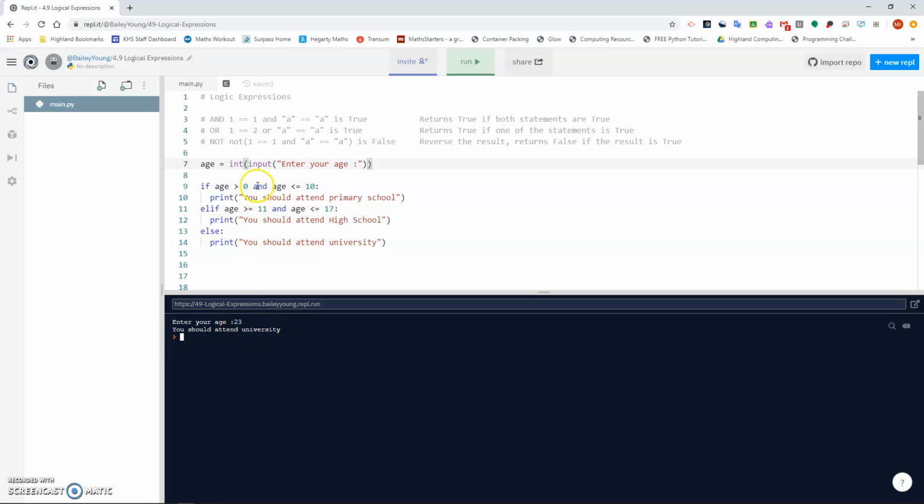You'll notice that the and changes colour, and that within the comparison, you need to make sure that you repeat the variable. So you need to write the condition again. If age is greater than 0 and age is less than or equal to 10, so we have the condition twice, either side of the and.